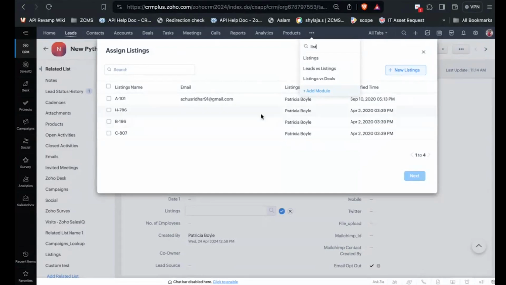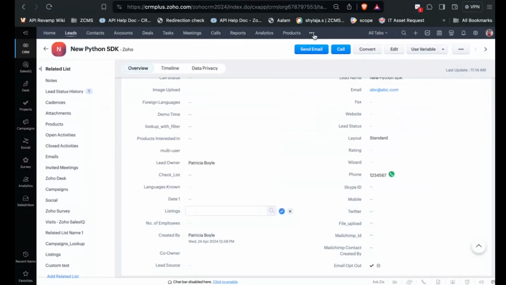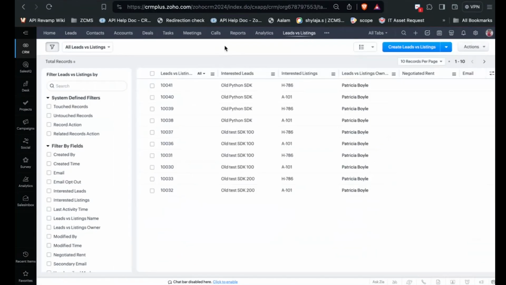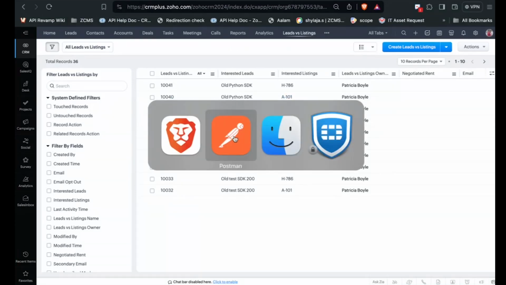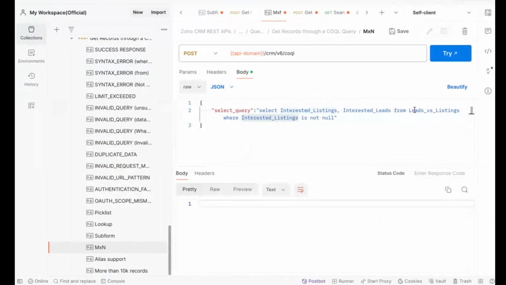So whenever I have a multi-select lookup field, a linking module is created. So the linking module here is leads versus listings. So when I want to use a COQL API that has multi-select lookup fields, then I have to directly query the linking module. So here I have selected interested listings, interested leads from leads versus listings. So this is my linking module, and this is the condition where interested listings is not null.